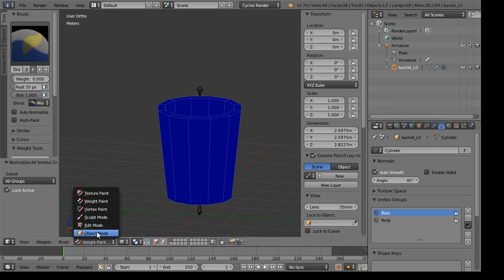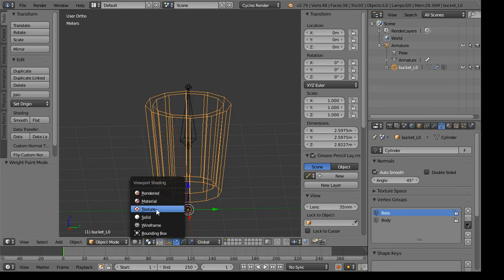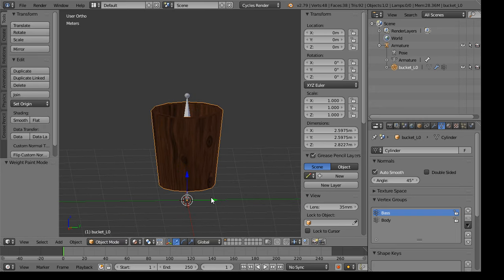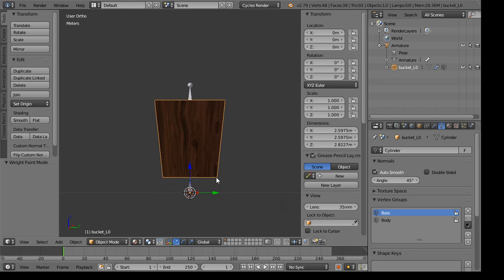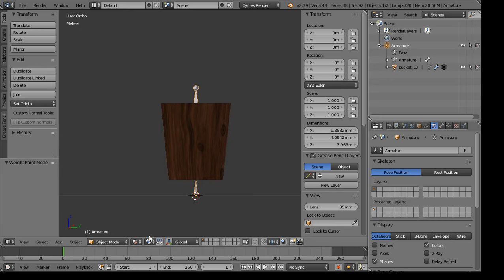So at this point now, in object mode, with our material selected, we're going to select our armature, and we'll go into wireframe so we can see what's going on here. And remember, our pivot point is right here on this particular object.